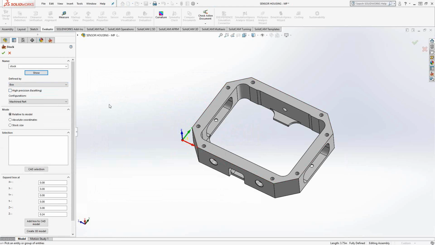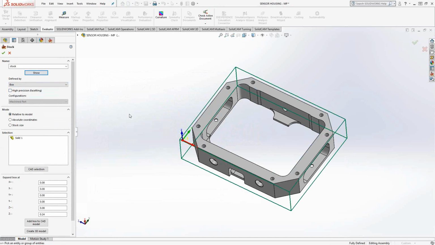But lastly is box, the most commonly used stock definition inside SolidCAM. And all it's going to do is place a box around the part. We have three options to do that. So let's start with relative to model. Relative to model is going to place a box around my part.